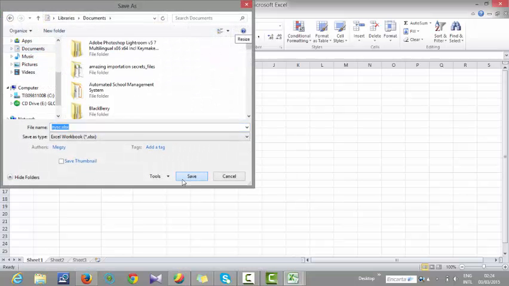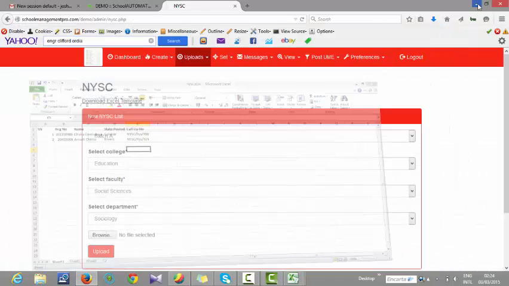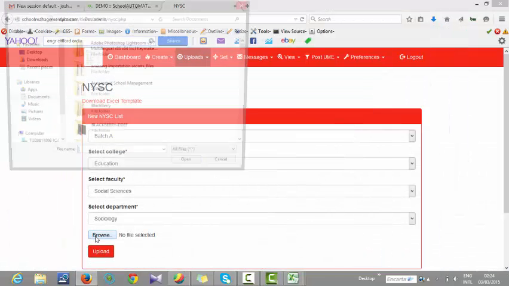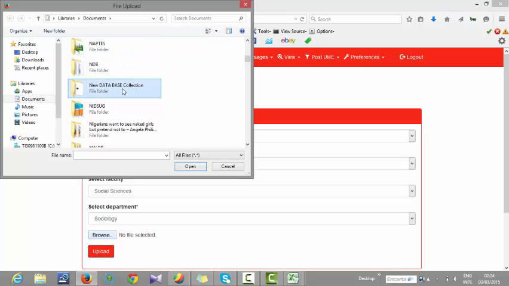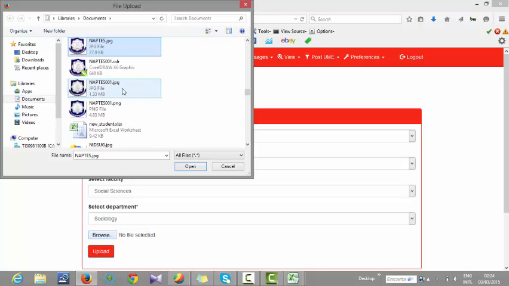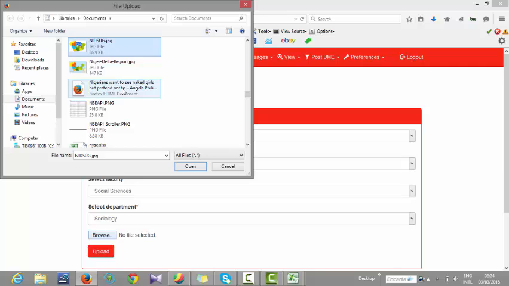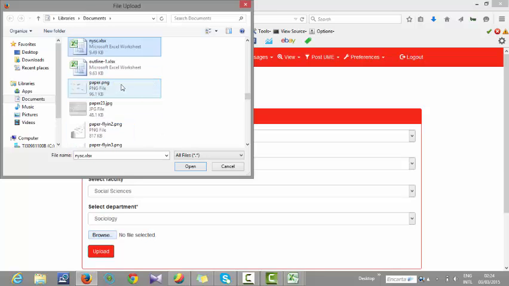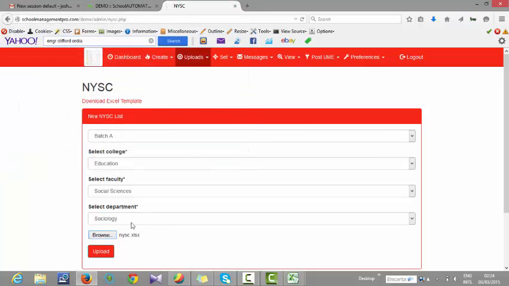Save it again to my document. I have NYSC populating. Save that database. So I come back here, I pick my file, I need NYSC. I pick NYSC. Okay, yeah, so that's my NYSC there. So I populate.